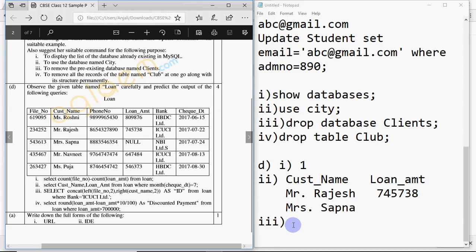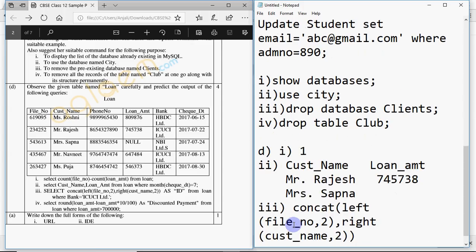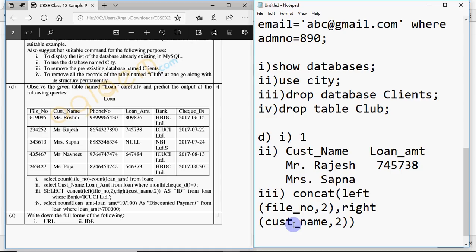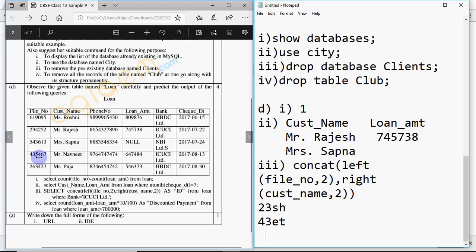Okay. So whenever the heading is not given, then you have to write the formula only at the top. So you have to write like this: concat left file number, comma 2, comma right customer name, comma 2. So you write this, and below this you have to write the values. Okay, so first is ICUCI is Mr. Rajesh again. So 2 letters from the beginning, that is 2, 3, and 2 letters from the name from the end. Then the next one is 4, 3, and the last 2 letters are ET. So that is your answer for third part, right? 2 letters from the left of file number, 2 letters from the right of customer name, and then join them. That's the concatenation.